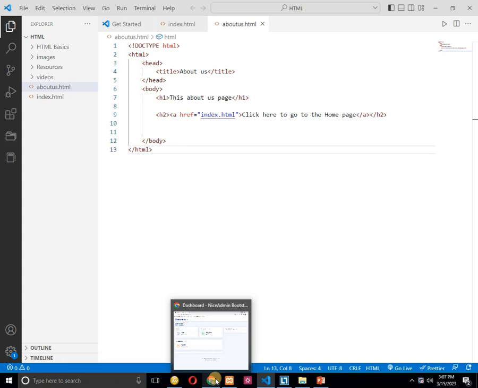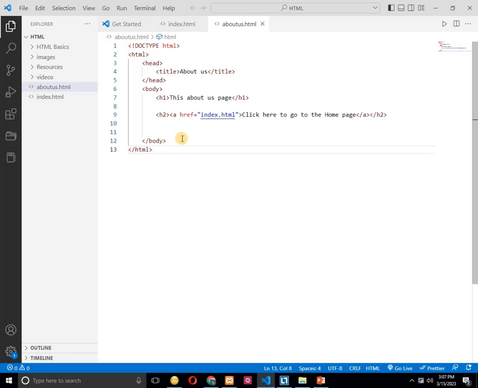Welcome back. In this lesson, we are going to talk about HTML images. We're going to see how to make use of images in our design. So for us to make use of images, we're going to make use of the image tag.